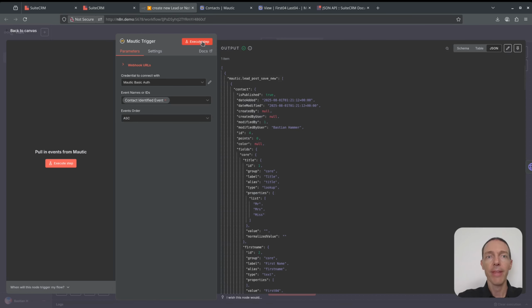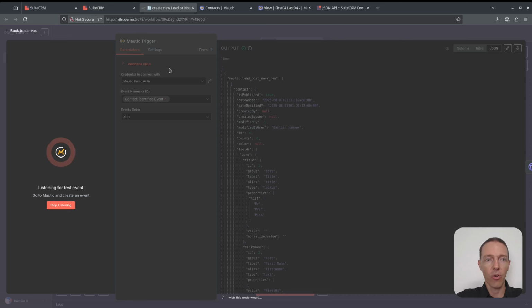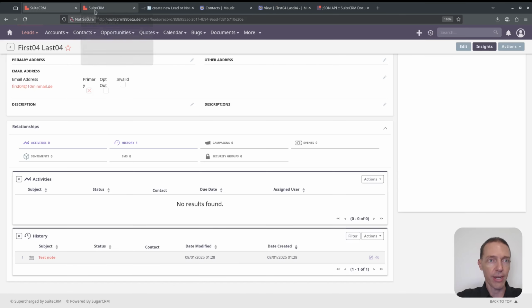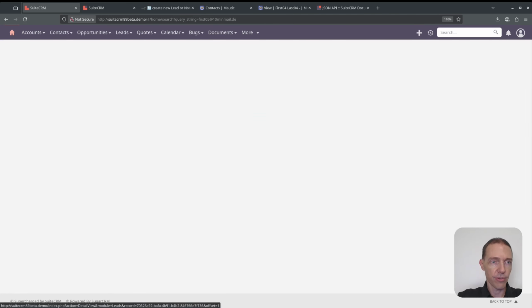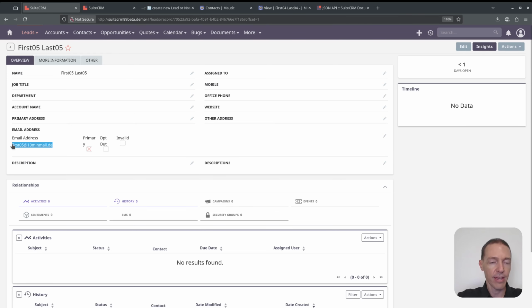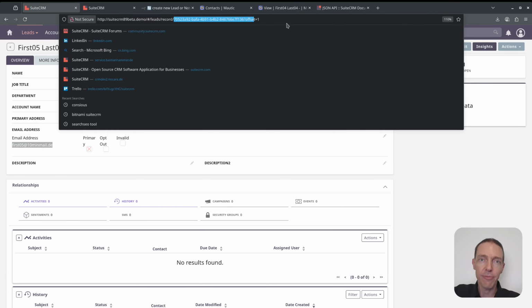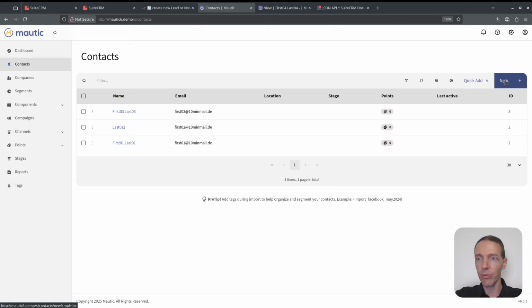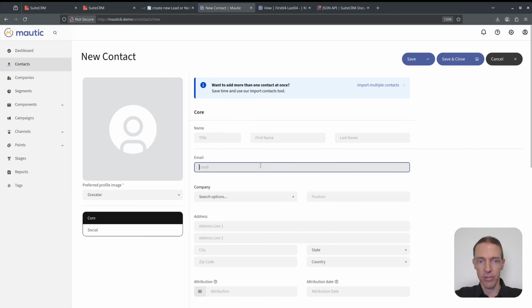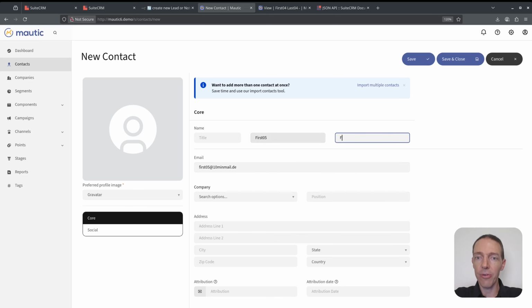So first I have to execute this one here again in order to listen to my event. So what I want to transfer is exactly not this one, but I want to transfer the next one. First 05, last 05, exactly. And here, that is the ID, but we don't know this. So our n8n needs to find this out. The ID needs to be used by our Mautic. So, and here I would put the email inside.